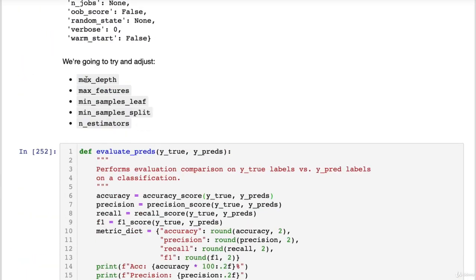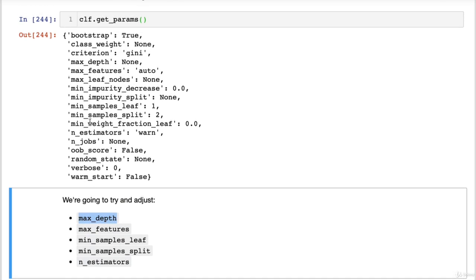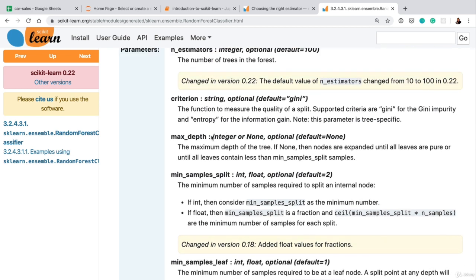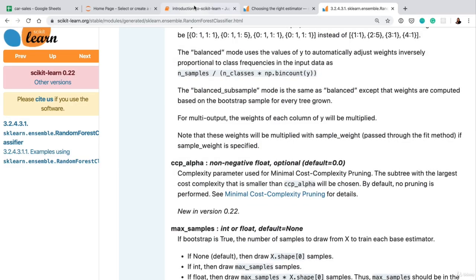If we go up here, maybe we try to change the max depth. So what's the default max depth? We find it in here. Max depth is None. So maybe we'd look at the documentation and go to the different values that max depth can take. It can take integers or None. Default is None. The maximum depth of the tree. And doing our research, reading the documentation, we see some different values for max depth.